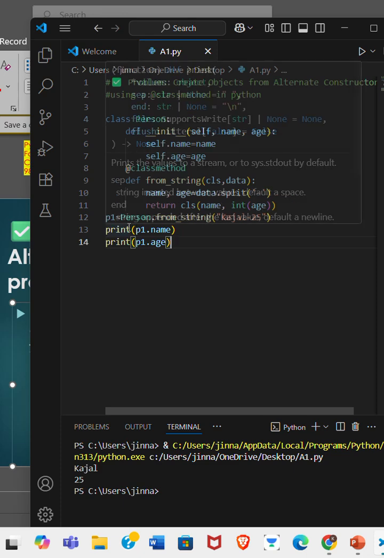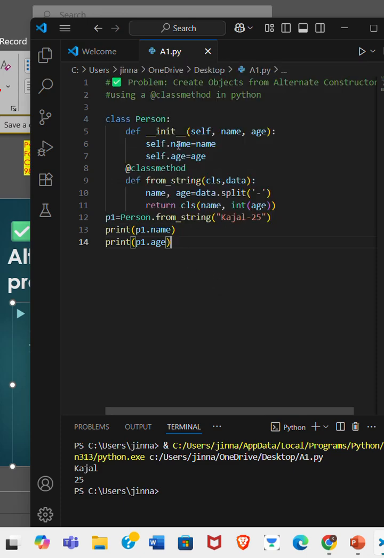What we did: first of all, we created a Person class with a constructor inside which we passed name and age. We created a class method through which we separated the data with the dash. This data is returned by the return statement with cls, and we got the data, as you can see, with the help of p1. I hope you understood the concept. By the help of cls we returned name and age, and by the help of p1 we got the data separately, name and age.